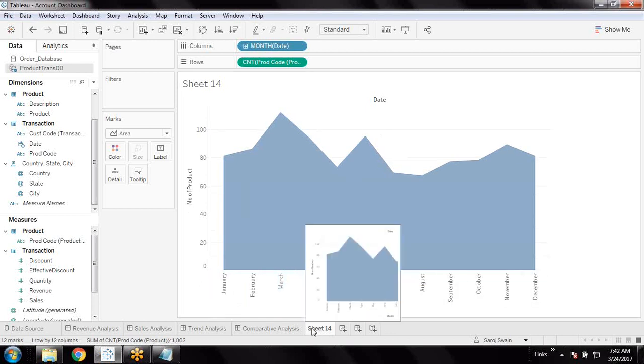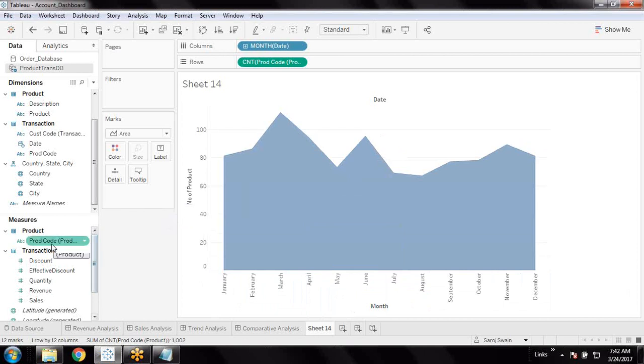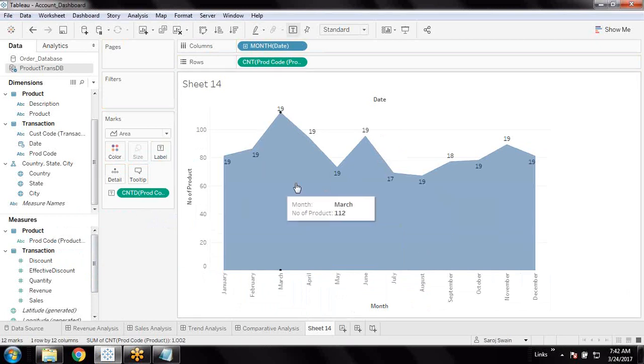Okay. Now, what else needs to be added? The product code. I can just turn on the label so that it will be shown on the top of the data. Number of product is showing 96, but the label is showing 19. Why? Because the function in the label is used as count distinct. And here it is only count.